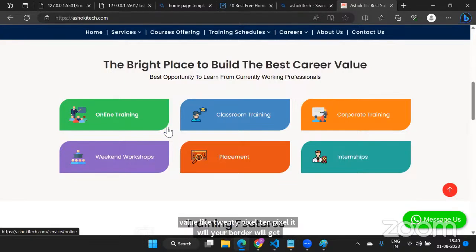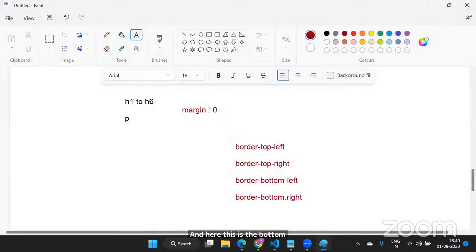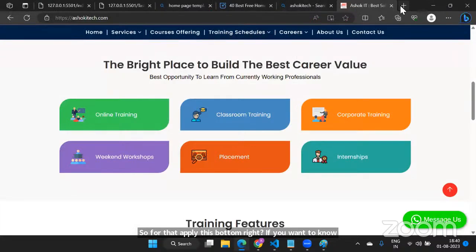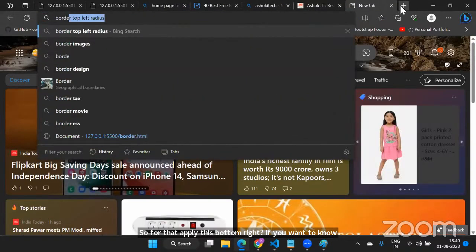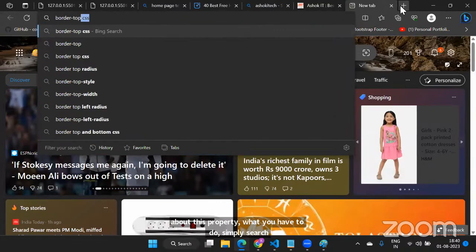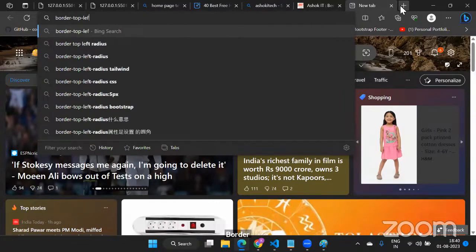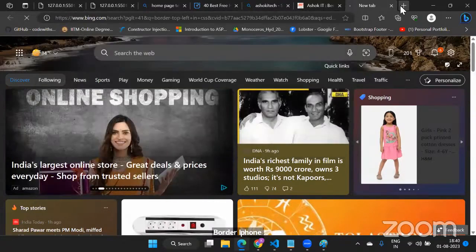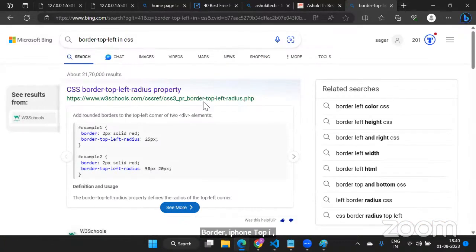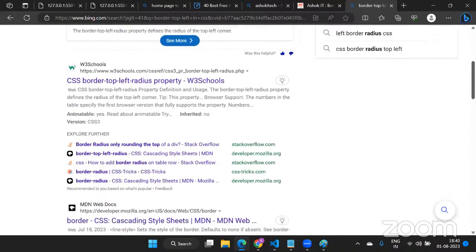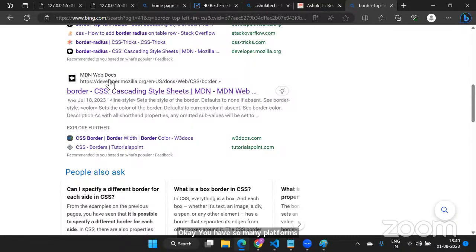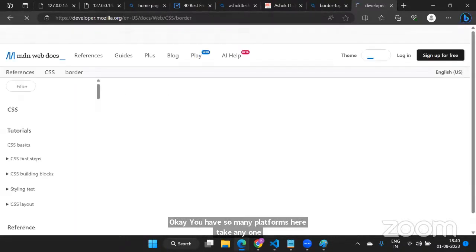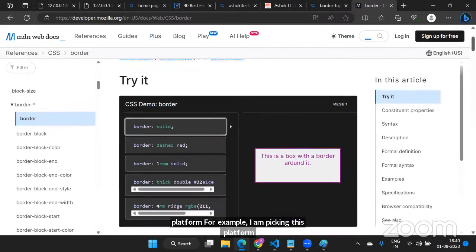And here, this is the bottom right. So for that, apply this bottom right. If you want to know about this property, what you have to do? Simply search border hyphen top hyphen left in CSS. Okay, you have so many platforms here. Pick any one platform. For example, I'm clicking this platform. So here I will find that documentation.